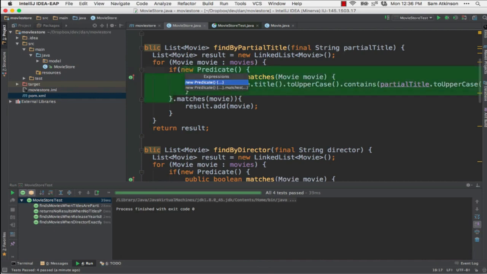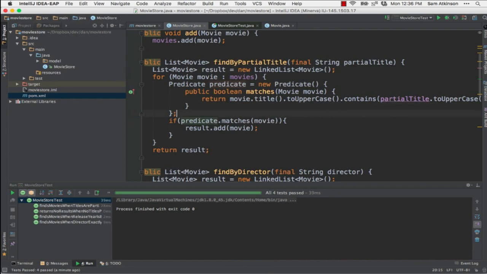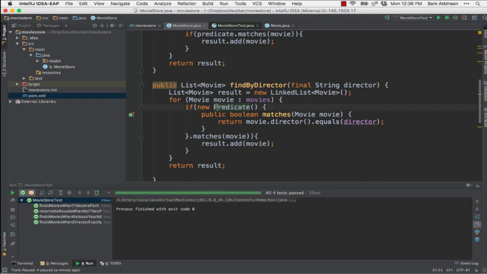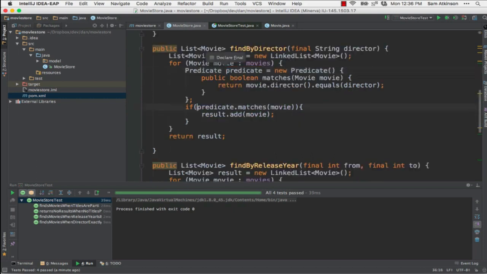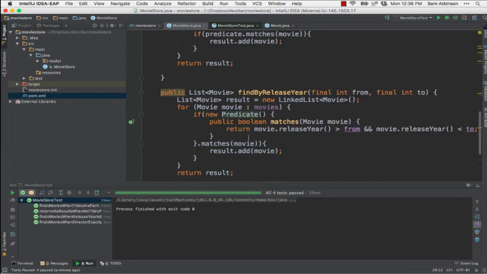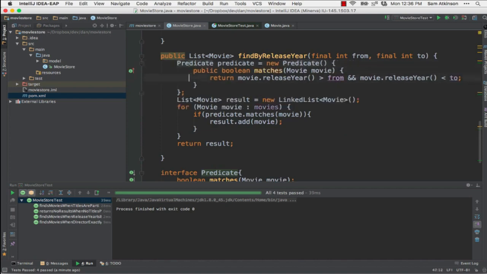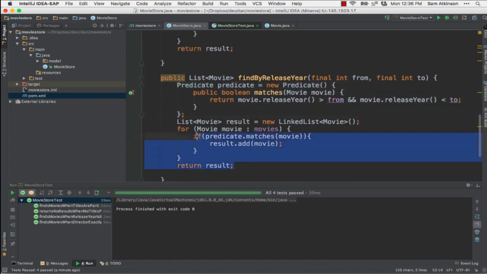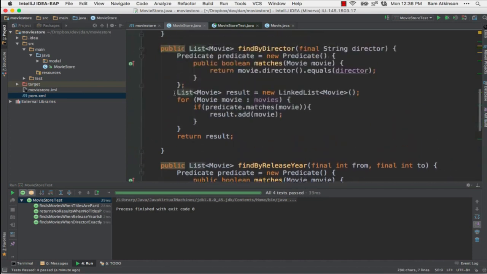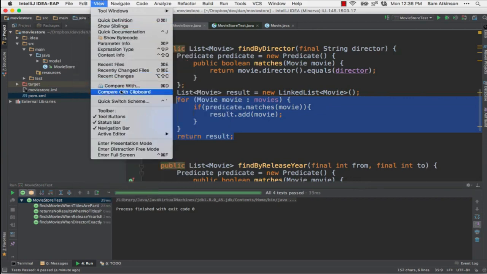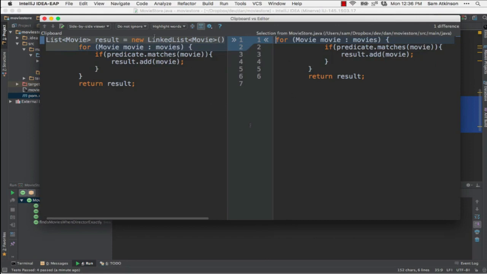If we pull this predicate out, move these to the top, and we'll do this for all of them. You will see that all of the code matches. So if I copied that one and compare it to this one, edit, compare with clipboard, it's the same. Sorry, I forgot to copy the extra line.